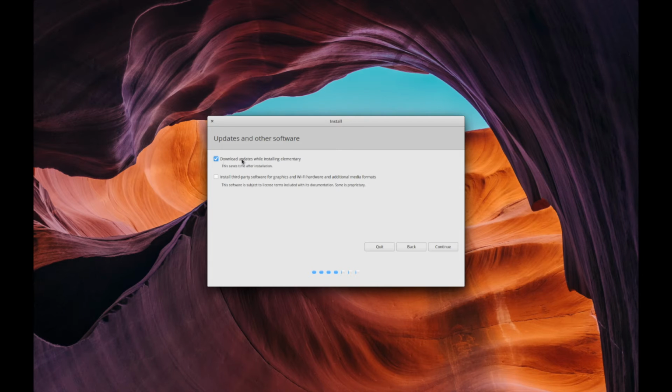Let's go ahead and install the updates while installing Elementary. This will save us time later. You can also select to install the third-party software graphics and Wi-Fi hardware if you need it. I don't need it, so I'm going to go ahead and hit continue.